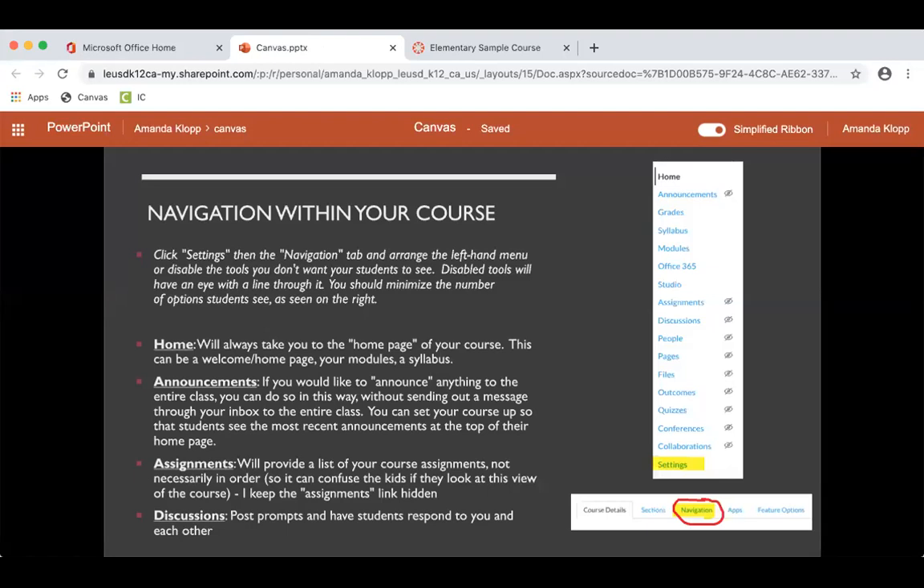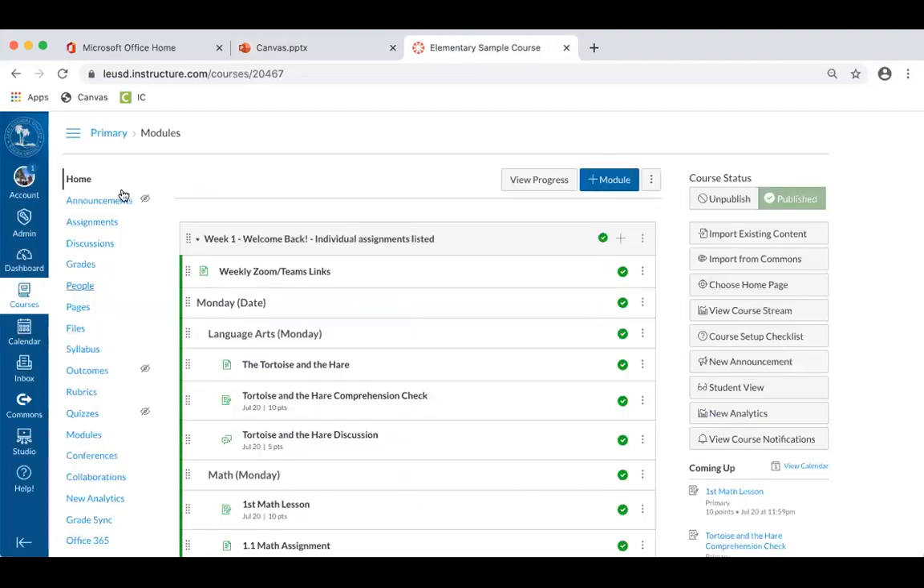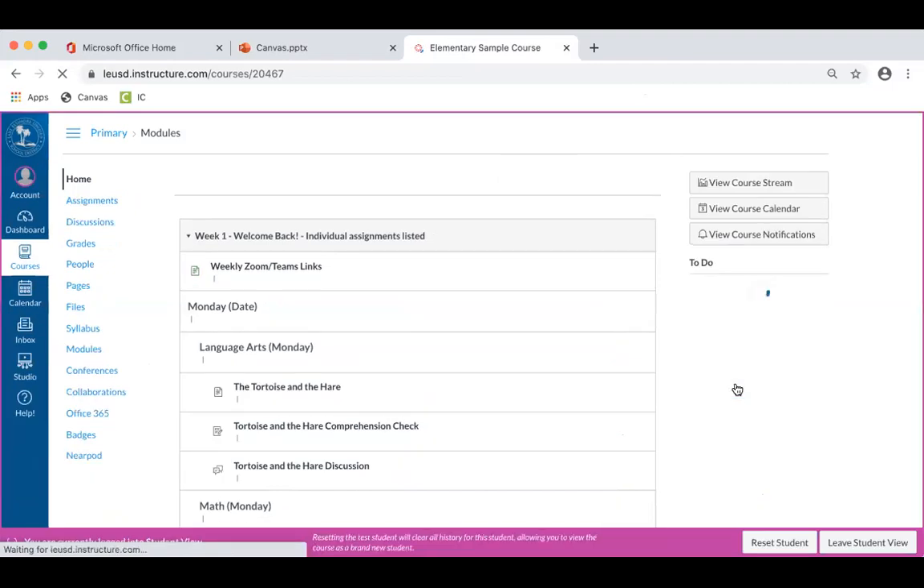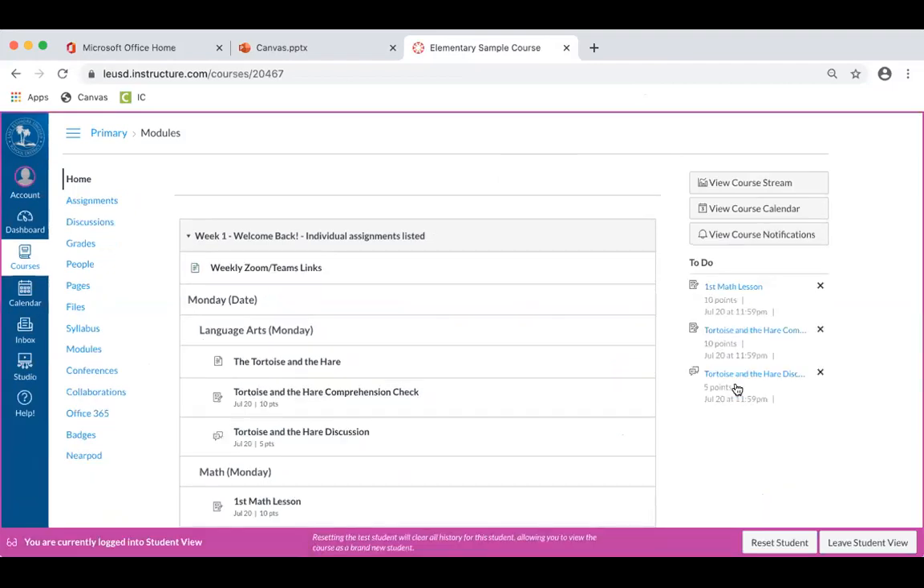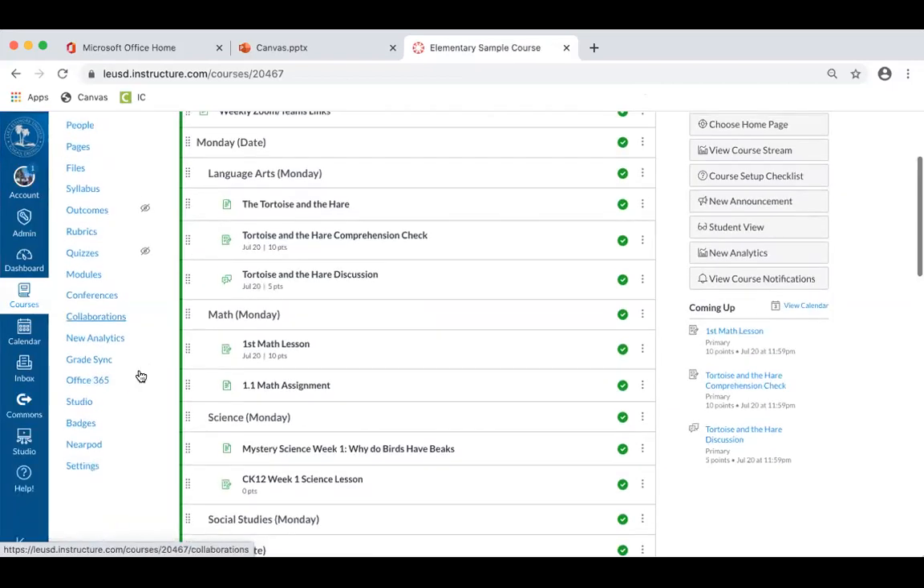What I will suggest is the way that I have mine set up. You can see what things are hidden because there's an eye with a line through it. And that means kids won't see that on this navigation when they're logged in as a student. So right now, if I look as a student view, it pares it down a little bit because I had some things hidden. So you can see I went from a much longer list to a much shorter list.